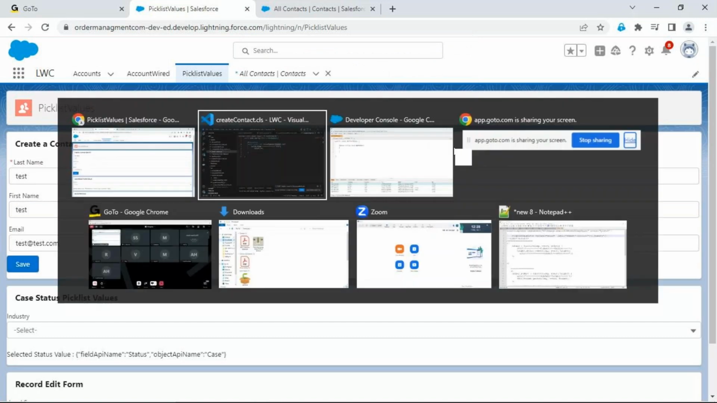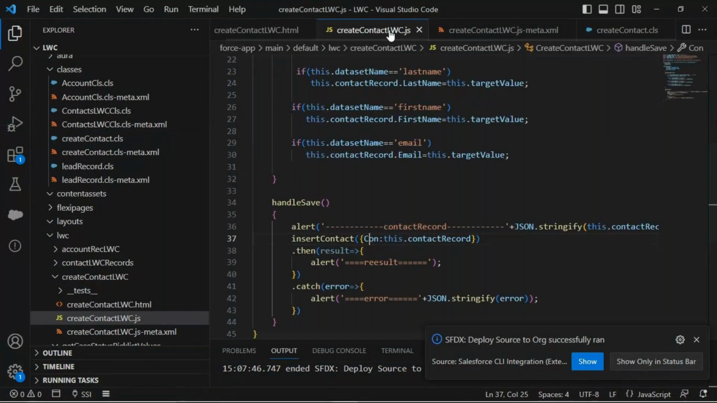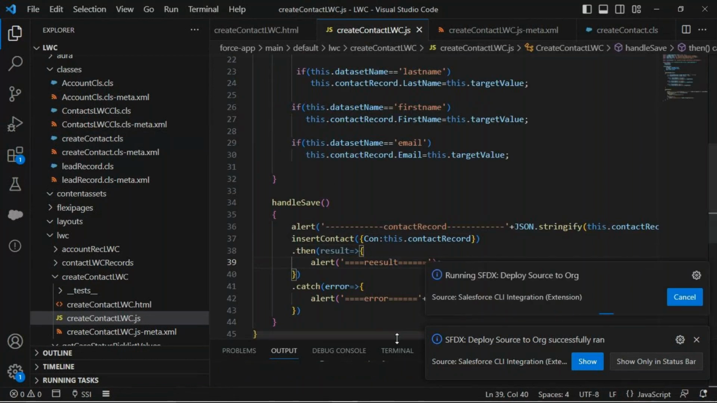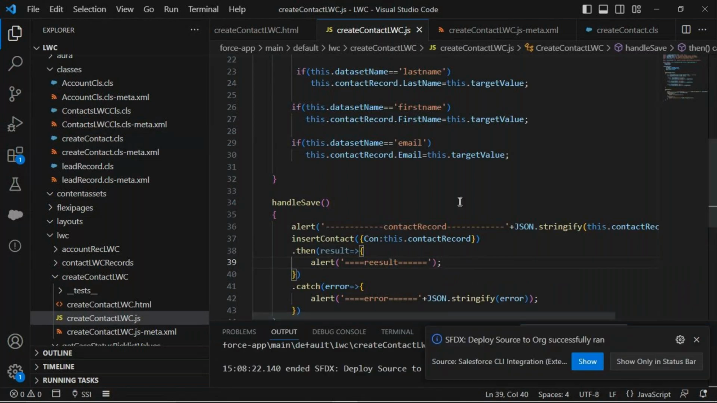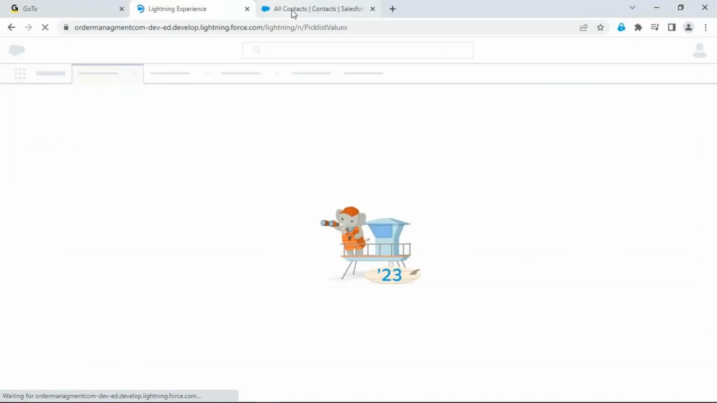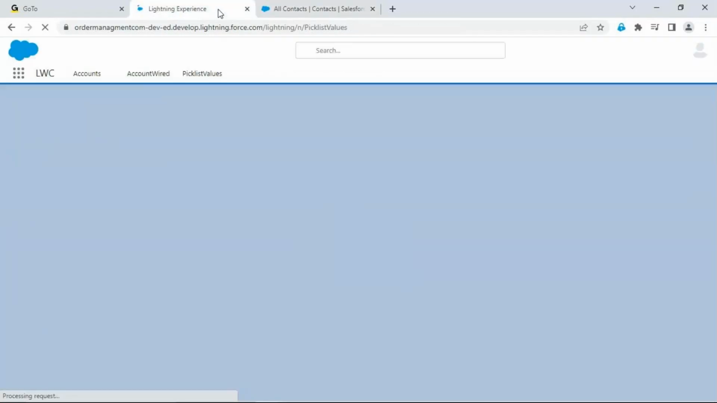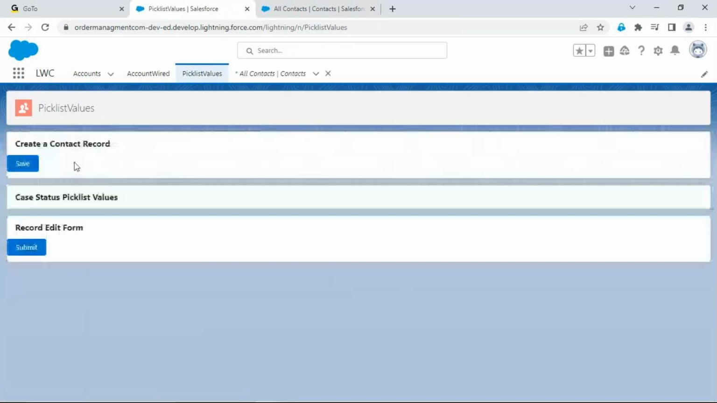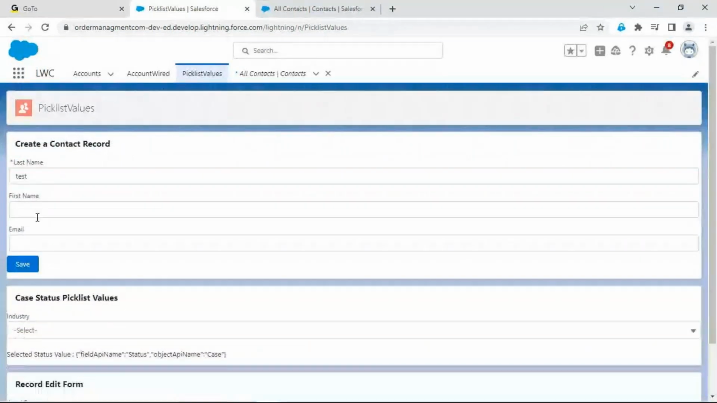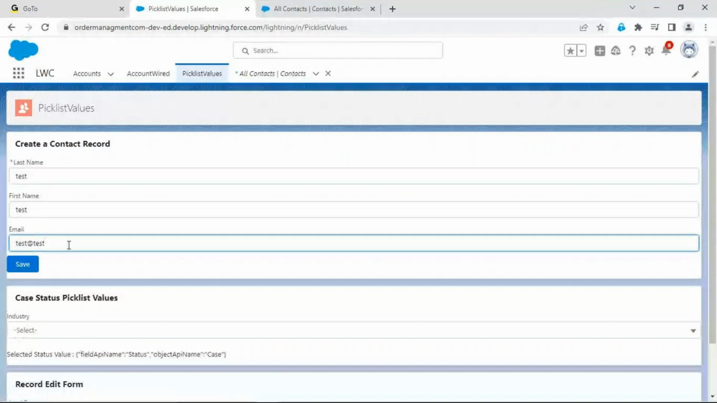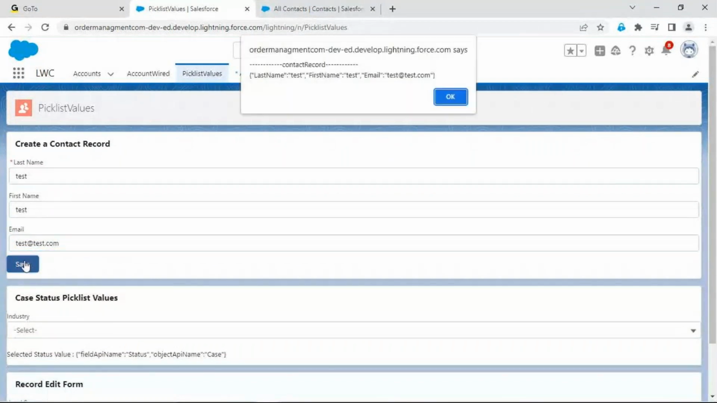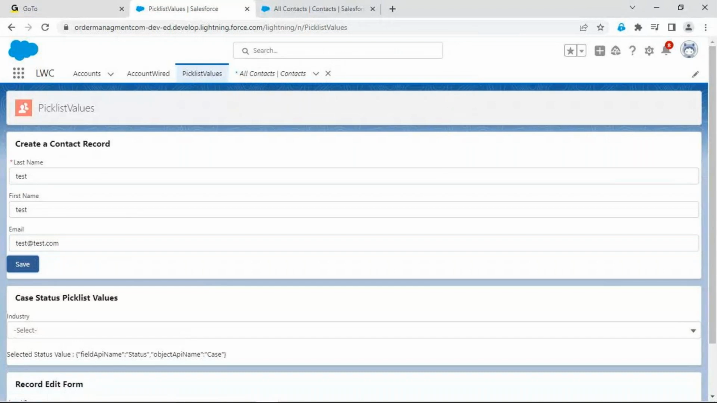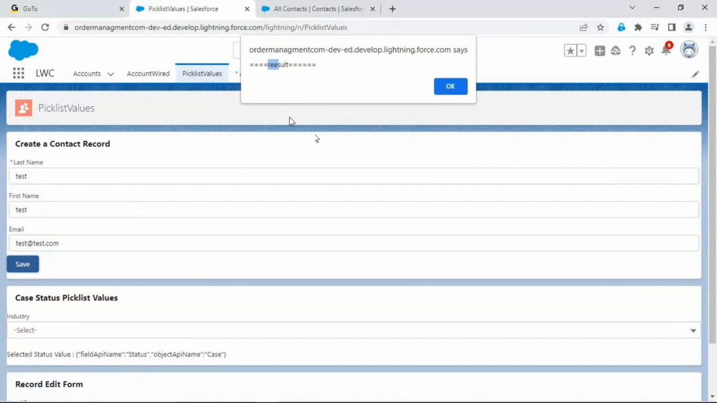Now also getting an error. I think we have deployed, right? This is also not deployed. Test.com. So contact is fine. I hope it is created now. Yeah, successful. Result.